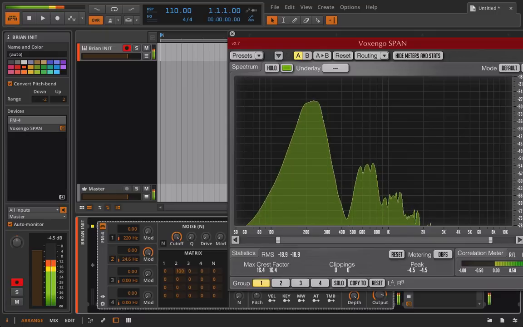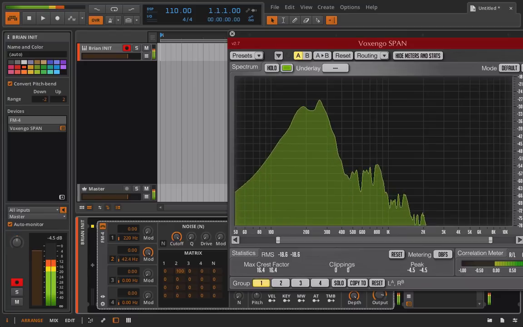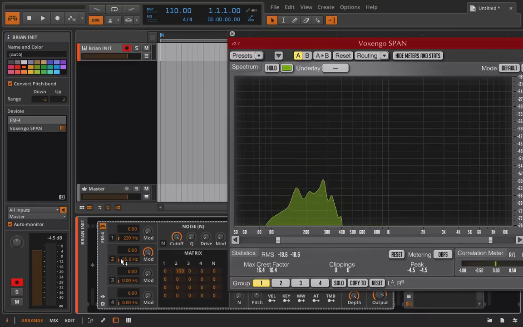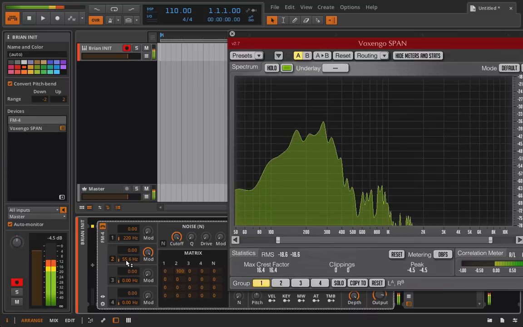Just watch that waveform changing. We can even start to see new harmonics starting to pop up here, and these are called sidebands. So now we've breached what we could do with our LFO. We're up to 55.6 hertz and still climbing.